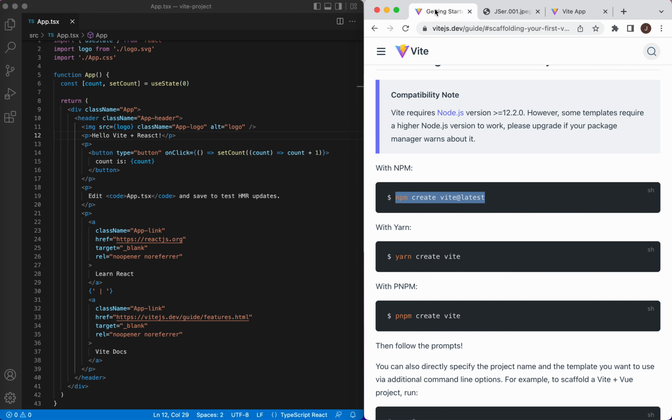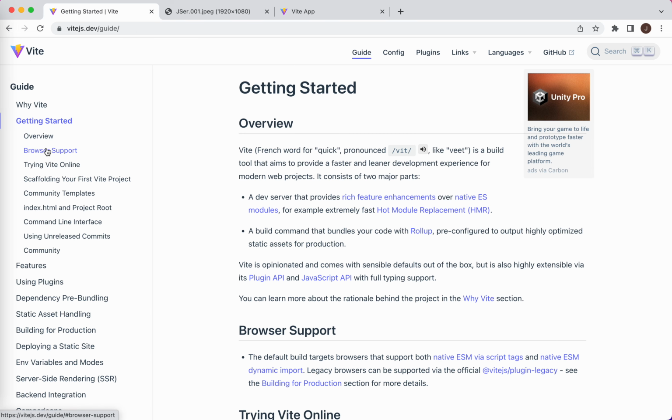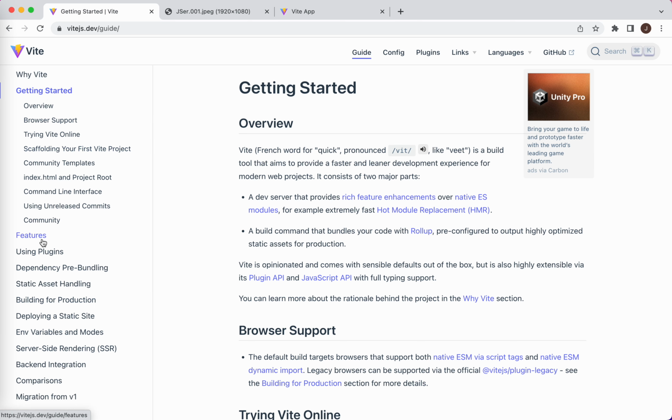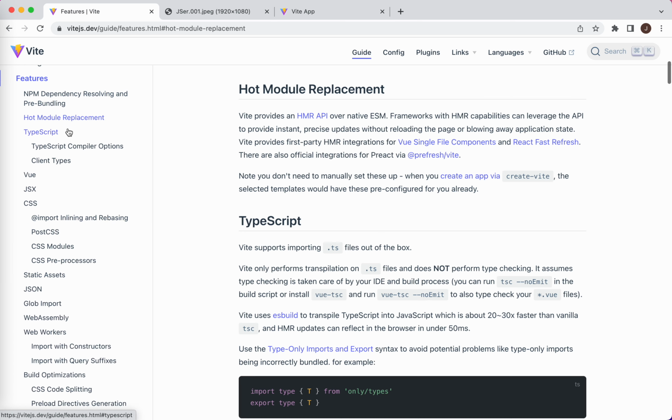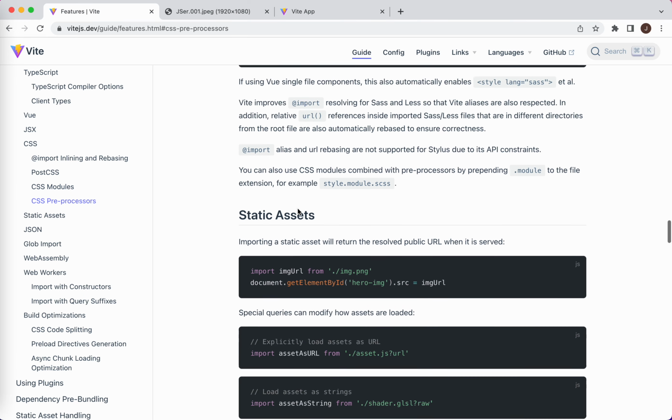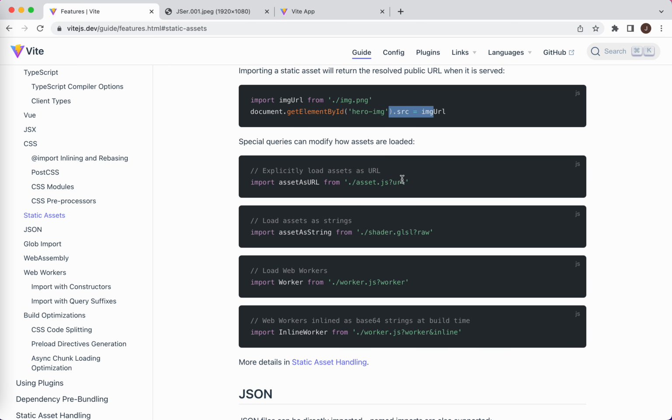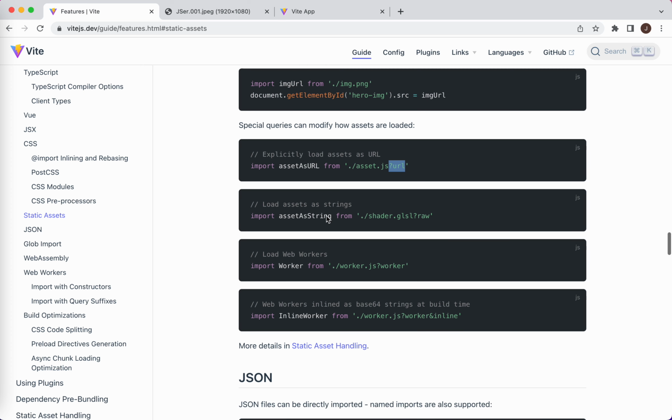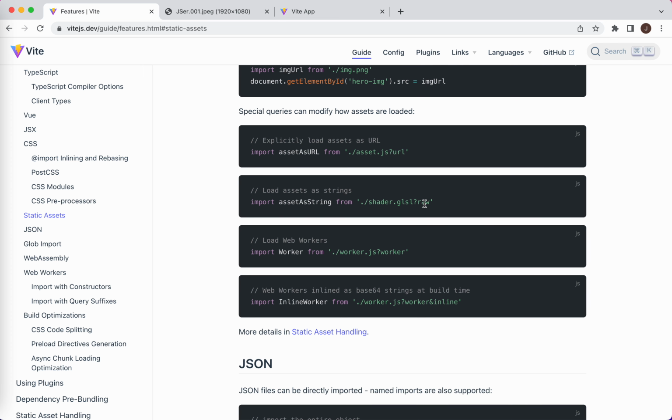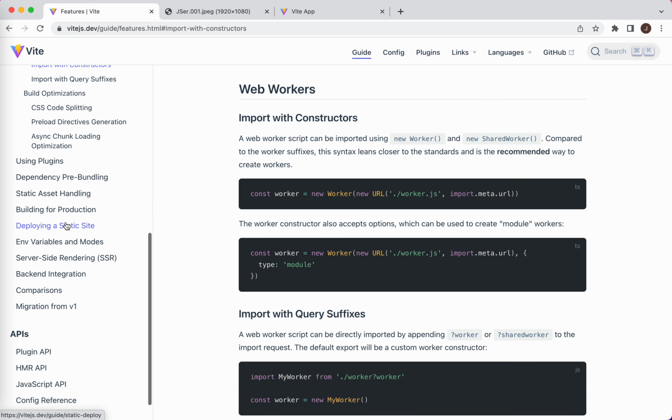Basically, let's see if there are some important aspects from the homepage. Started. Okay, overview. Features. Hot module, TypeScript, JSX, pretty cool. CSS import. Nice. And yeah, import a static asset will return the URL. If you want the URL, yeah, we pass the URL in the query parameter. If you want a raw string like data URI, pass raw here. Load worker, JSON plus. Interesting.